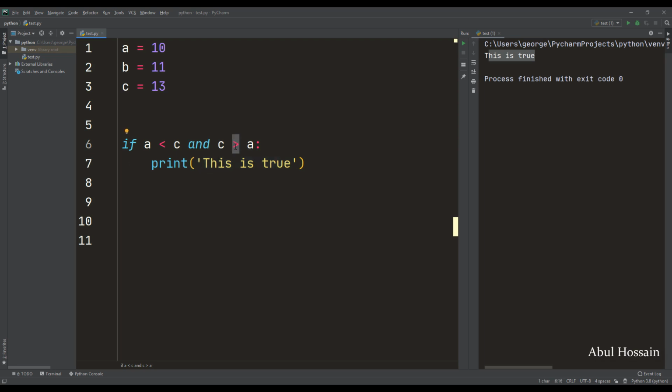Should I change the condition and make one condition false, right click, run it, we're not going to have our string value. Why? Because the second condition that we have set is not true, because C has a greater value than A. So in order for the AND operator to work, both conditions must be true.